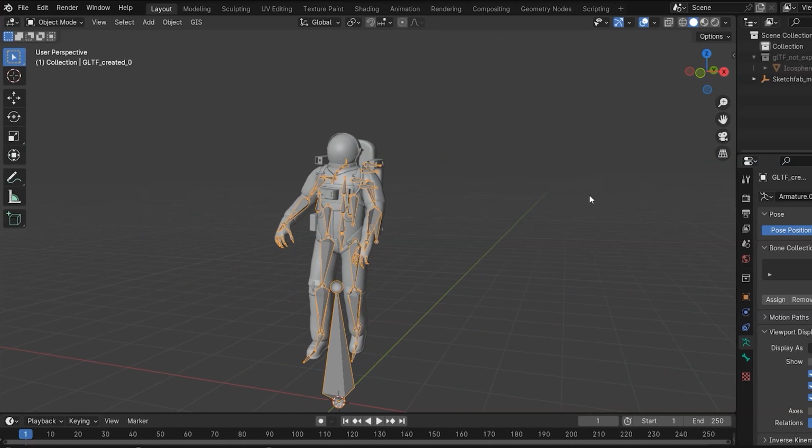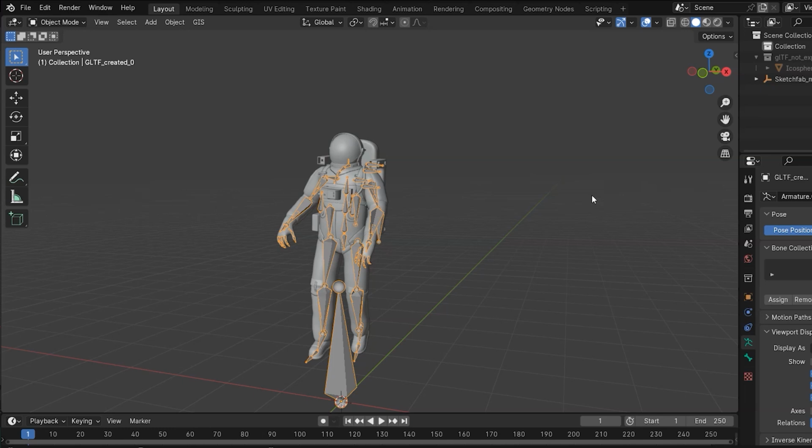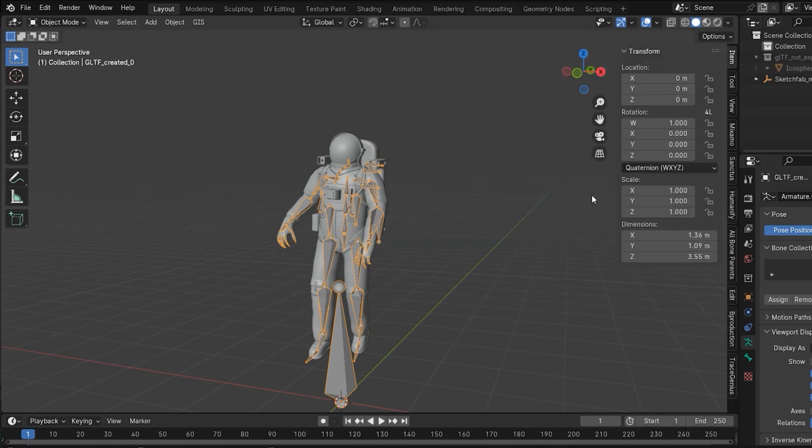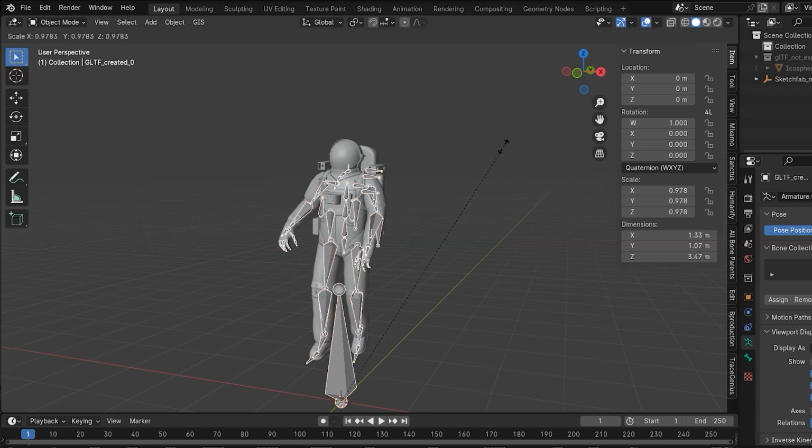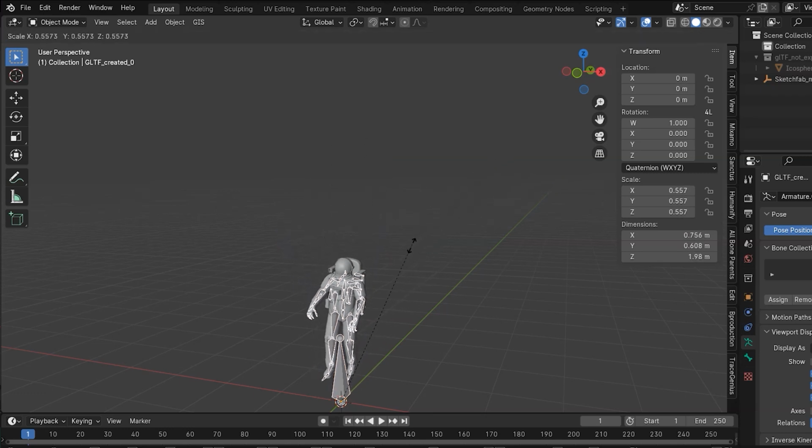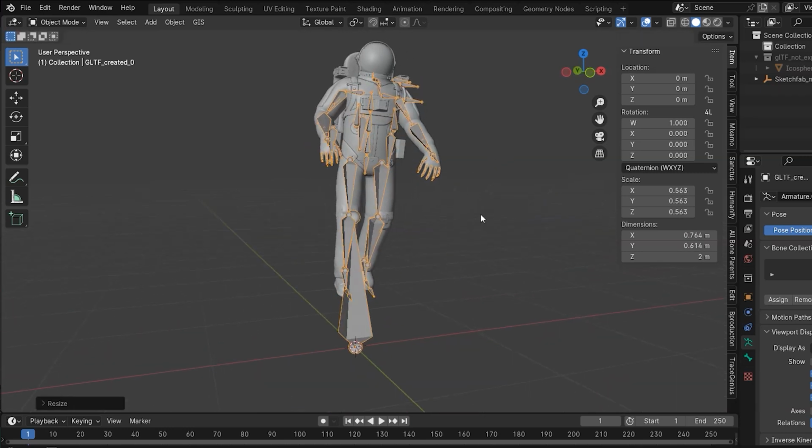Now let's see how tall this astronaut is. So press N to open the side menu. In the dimensions, the Z dimension tells us the height. So this guy is 3.55 meters tall, which absolutely won't work. So press S to scale it down to somewhere around 2 meters. Yeah, this is much better.